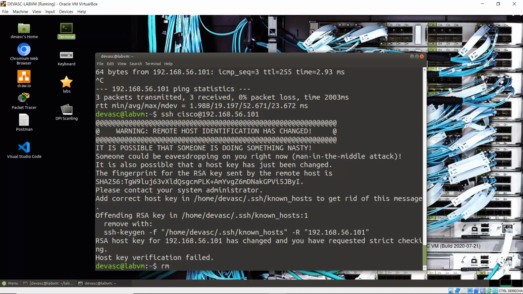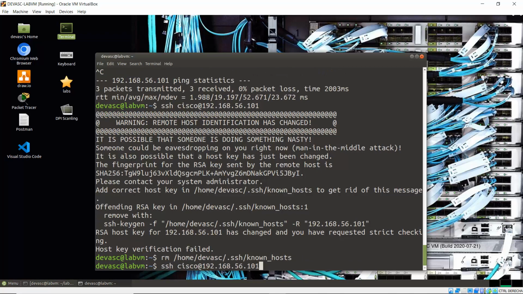Okay, rm, home, dev, the associated hidden directory .ssh, and known_hosts. Okay, remove this file. Be careful. Remove this file. Enter. And try again.